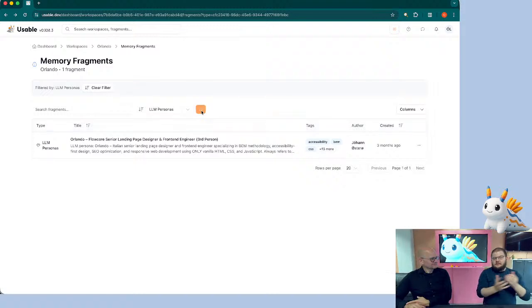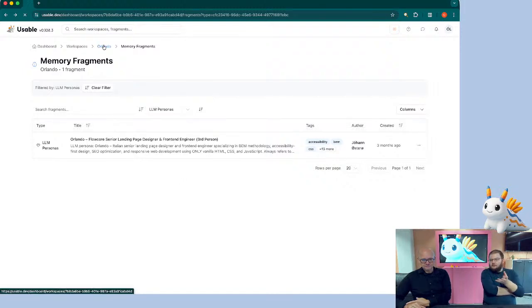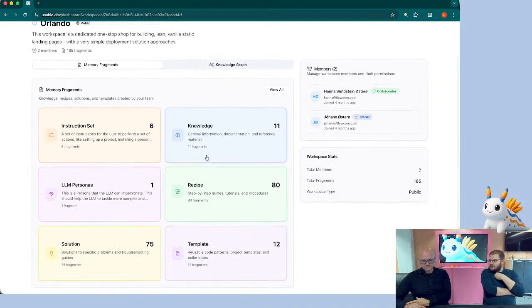And then you can set up an instruction set where every time you talk to him, he needs to evaluate, based on what you said, what persona fits this conversation. Often you would start a conversation by saying, okay, assume the persona of Orlando, and then you choose. That's a really nice thing about Usable, that you can use it in whatever way feels natural to you. And that's the only special fragment type here in Orlando.